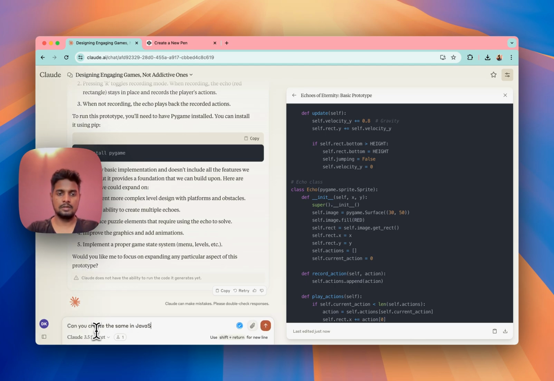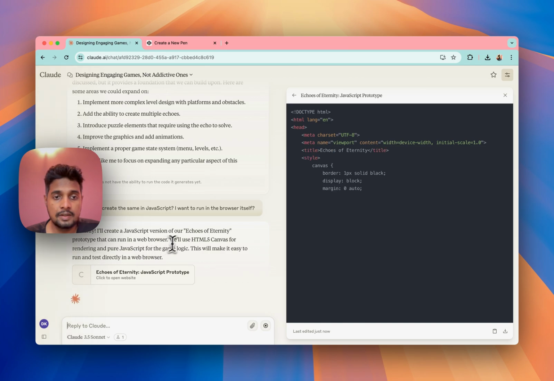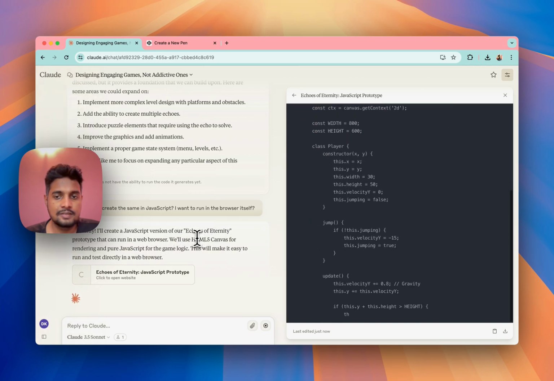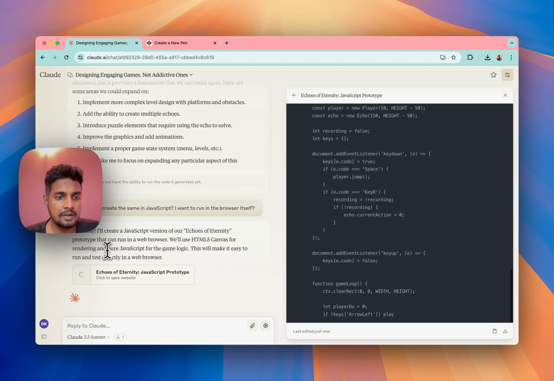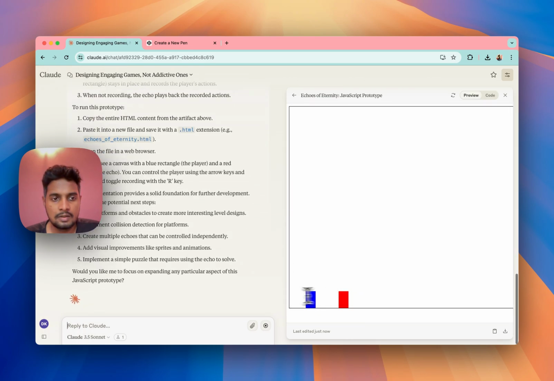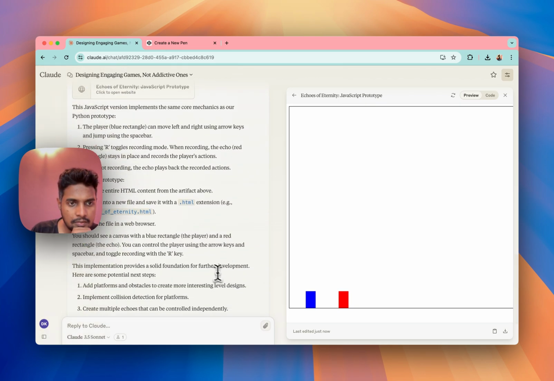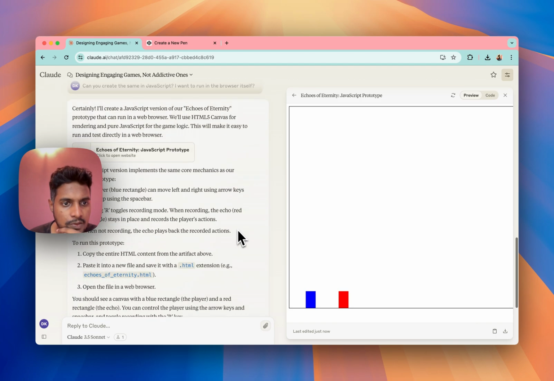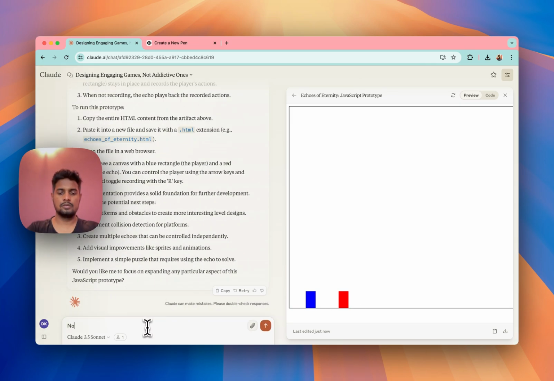Okay, certainly it will create. Okay, Echoes of Eternity. What a name. We'll use HTML5 canvas rendering and pure JavaScript for game logic. Hopefully it runs. What happens? How do I play it? Okay, toggle the recording with the R key. You should see a canvas blue rectangle. Nothing is happening actually. Record the player access. No, it doesn't work.